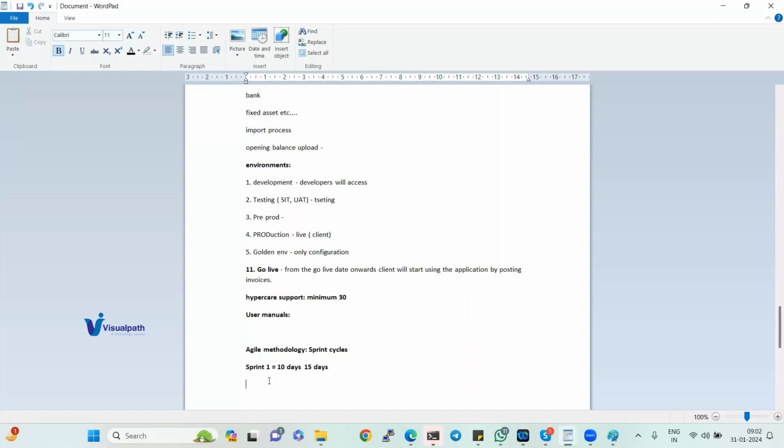And the client will give you feedback immediately. If something is going wrong, he will share the feedback right away. If you are doing a wrong development, he will highlight it at the same time. So it will save your time in re-fixing the issues also. So that is the agile methodology.